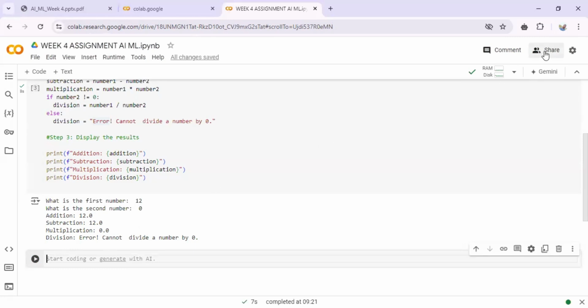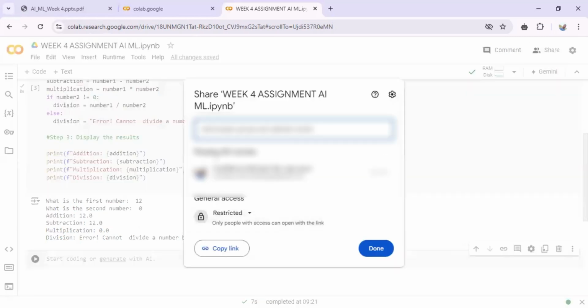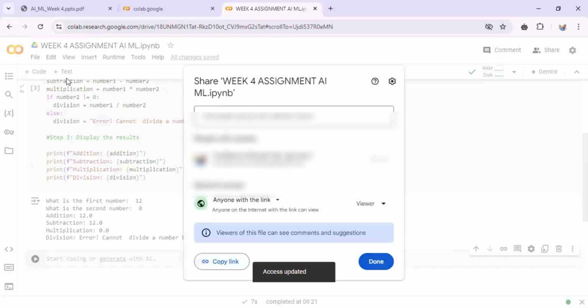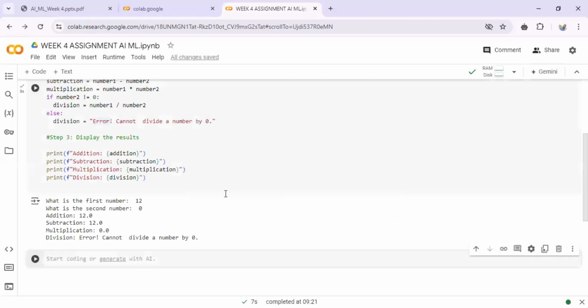So after that, I'm just going to click on my share, and then I will just have to change this from restricted to anyone with a link, and then I copy this link and paste it in my browser, and that will be it. So I'm just going to also show you the next style you can actually use to do this assignment.